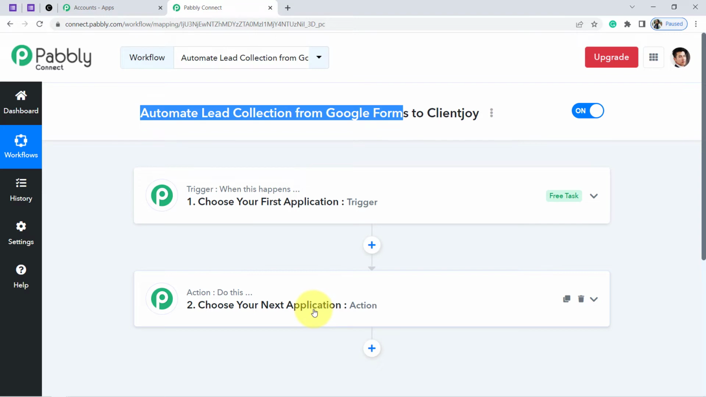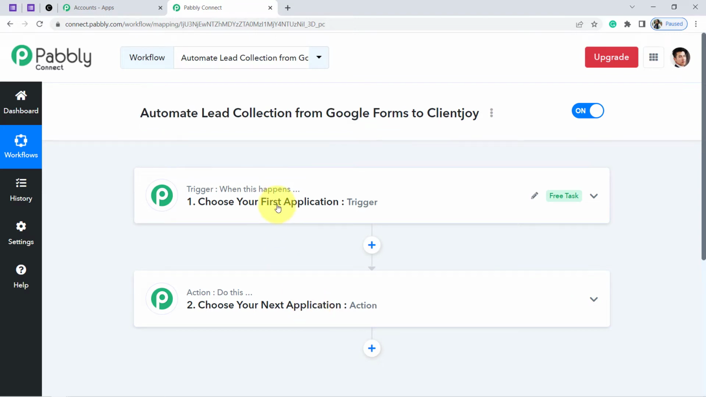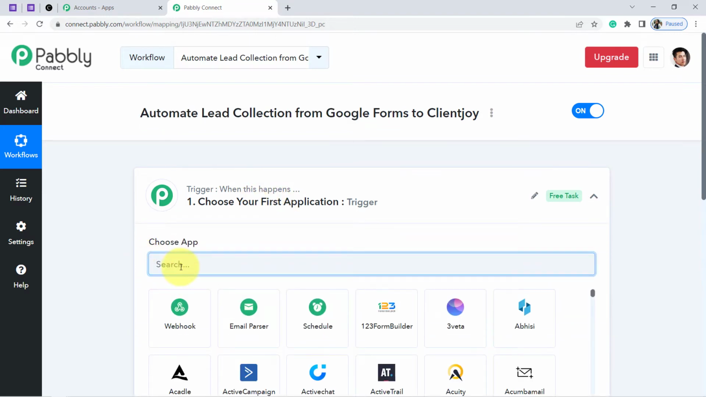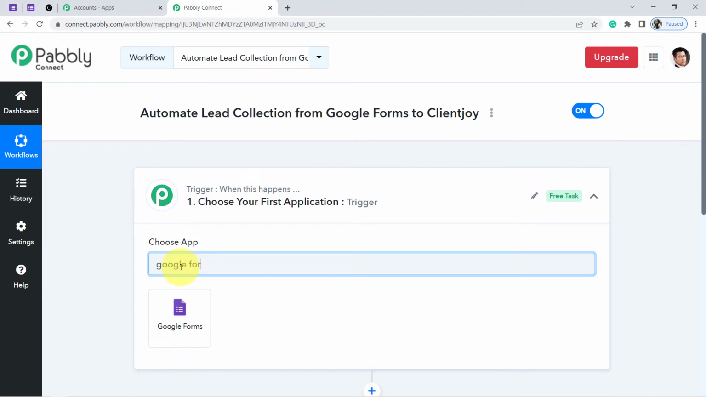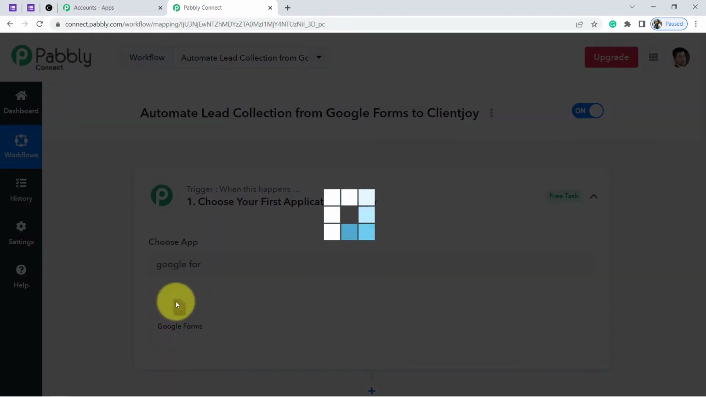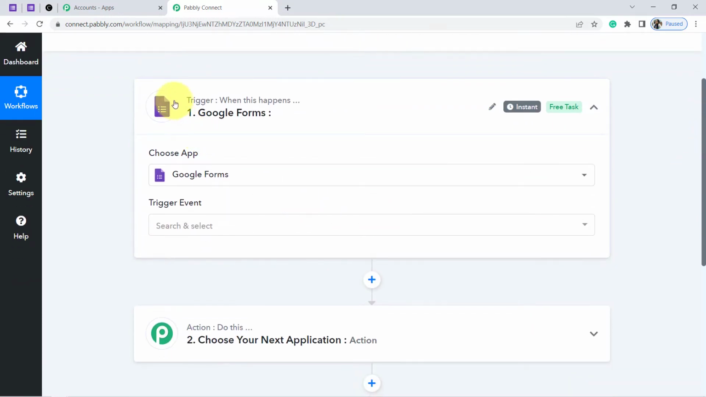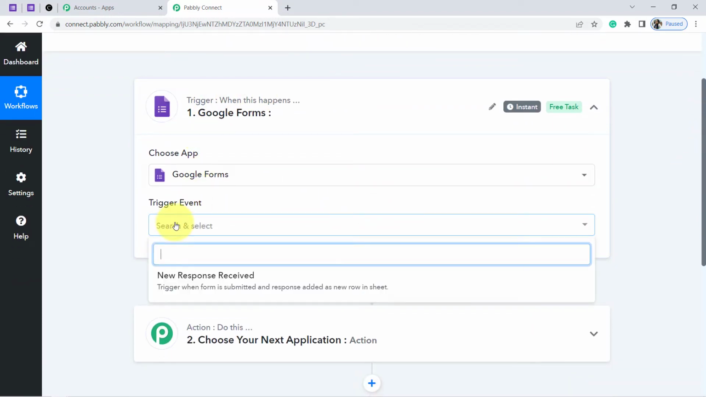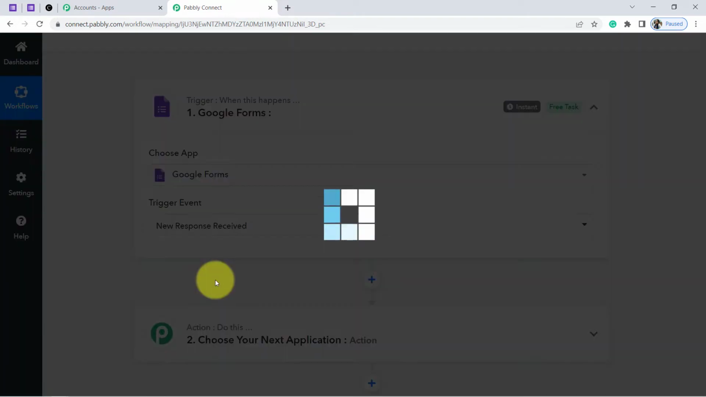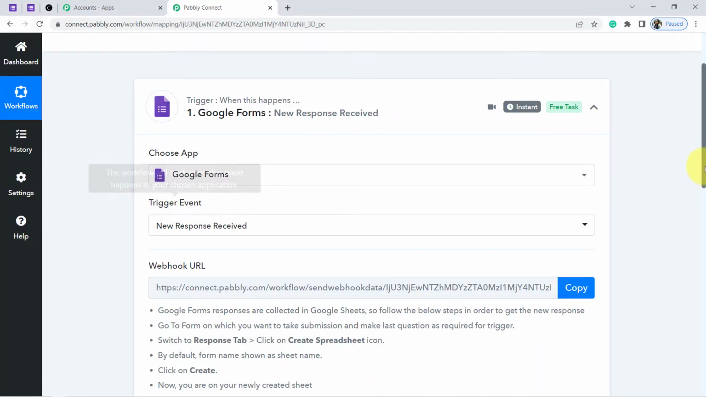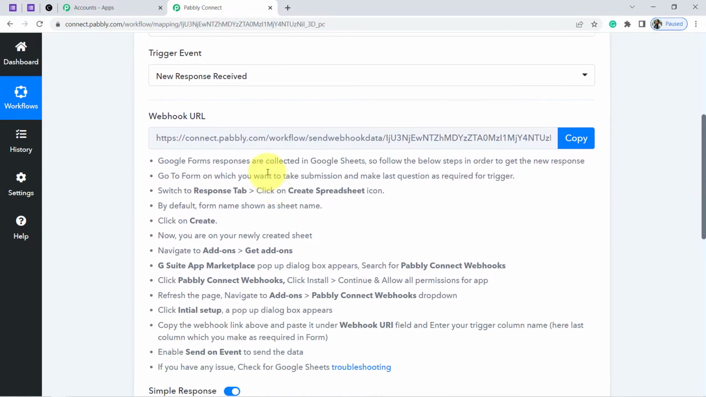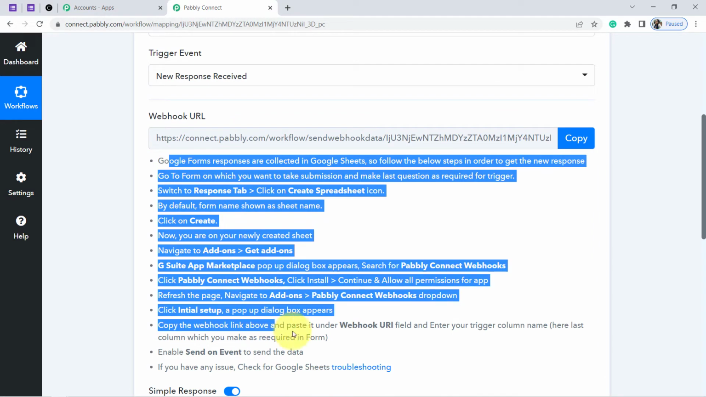to the Clientjoy CRM application. So basically we need to select the applications in which we are setting up an automation, and here we are setting up the automation between Google Forms and Clientjoy. That is why the trigger application here will be Google Forms and new response received will be the trigger event. Now you can see a webhook URL and a few instructions are visible here.